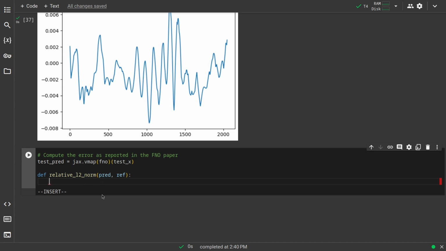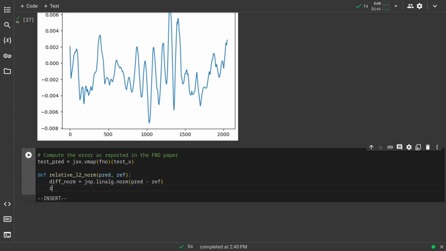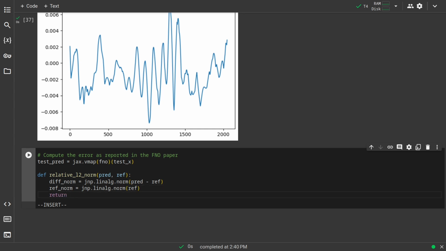It first computes the difference norm between the two by using jnp.linalg.norm on prediction minus reference. So this by default will resolve to the 2 norm. So it will basically take the difference and then square all the entries and sum them up. Then we will do the ref norm, which is jnp.linalg.norm applied to reference. And then this just returns diff norm divided by reference norm. So it's kind of a normalized expression.